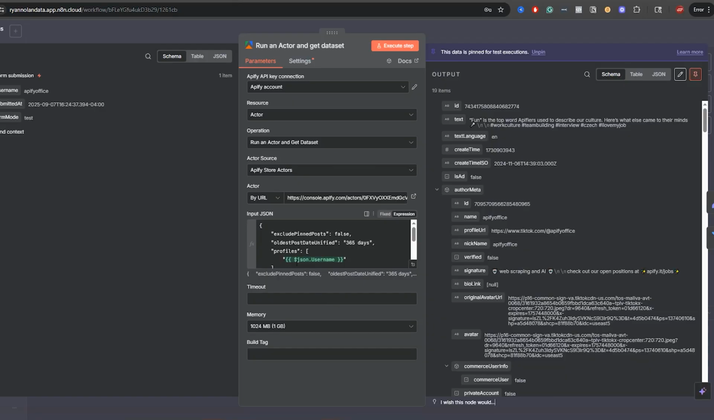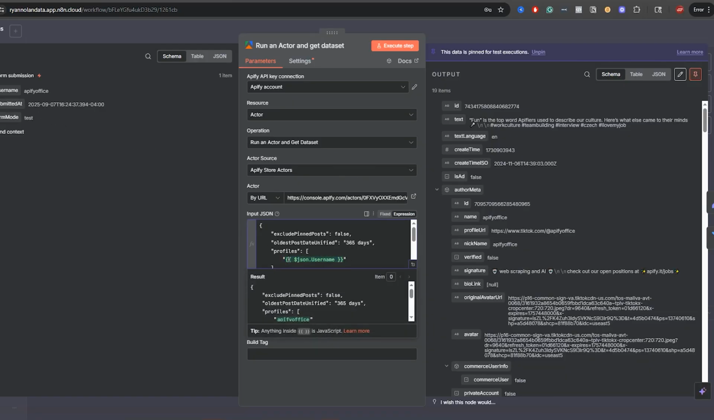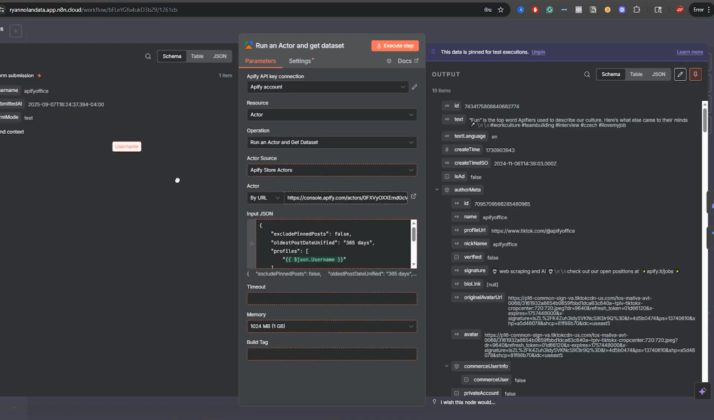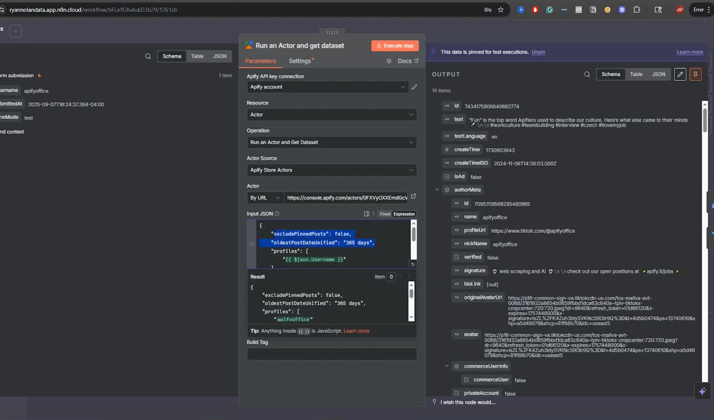And I like to start with it from the form, right? I want to grab the username. So all I did on this side of things is drag this username over here into that side of it, right? Just to make it a little bit more dynamic rather than having to change this out every single time. Now, one other thing I put over here is oldest post date. I put this as 365.